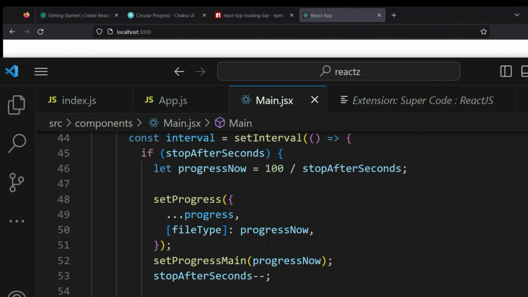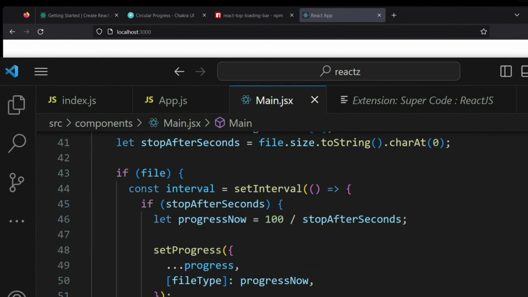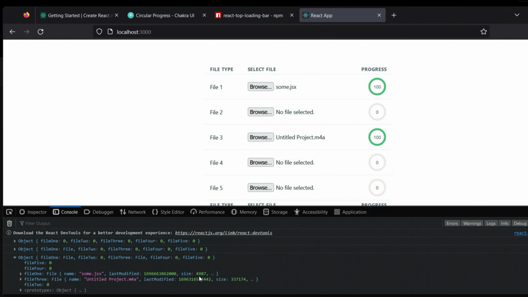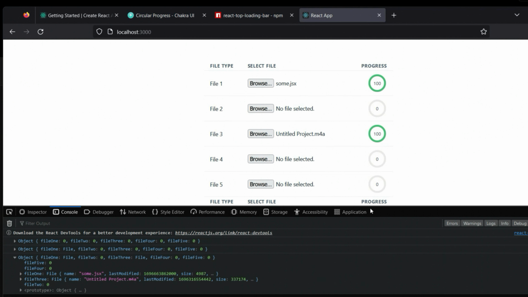You need to change the logic here if you want to make it better, because currently I'm just picking the first number from the file size. So here the file size was 4987, so it picked 4, here 3, so it showed a very quick loader, like 4 seconds and 3 seconds. If you want more, then you can put it accordingly. Now this is the way how you can show the user experience. You can increase it, and you can also set another loader. So when you click a button and send these files to the backend, then you might want to show the loader here again. That also can be very useful.